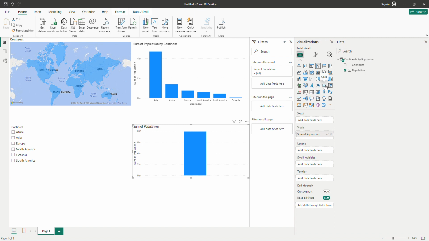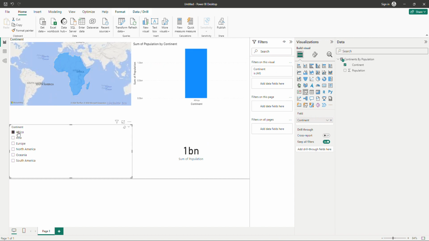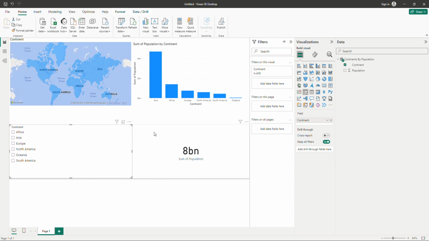Let's use a card. A card is going to help us visualize that. So imagine now if we click Africa, the card is going to show Asia. It's going to show us. Really awesome. That's really awesome. So let's see how it goes.